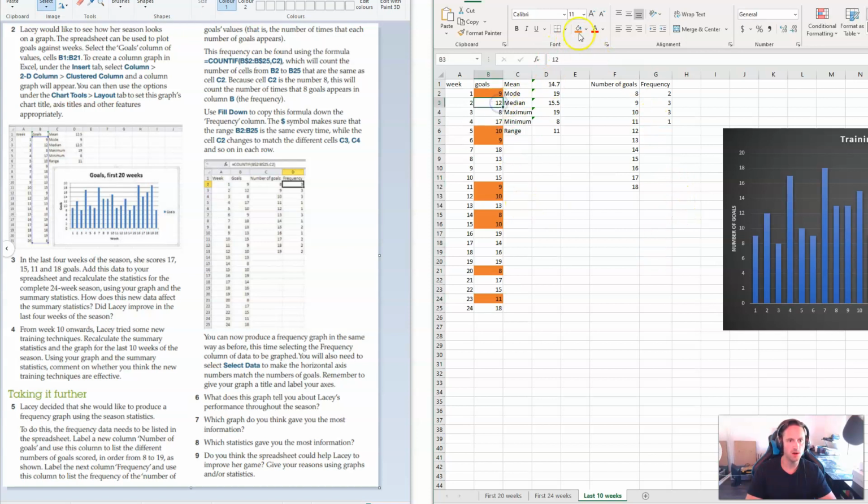12 has 1. Actually, did I miss an 8? I did. Hold on. 1, 2, 3. There's 3 8s. Okay. So that's why it's good to highlight, because sometimes you miss stuff. 12 has 1. 13 has 1, 2, 3. 3 13s.